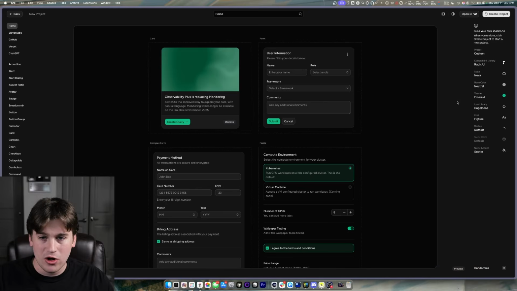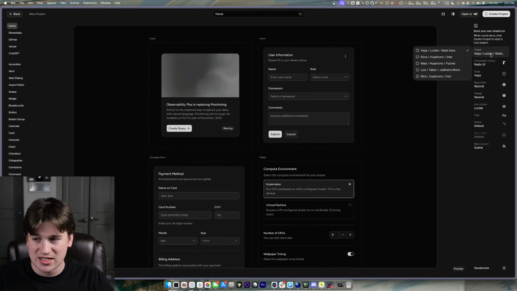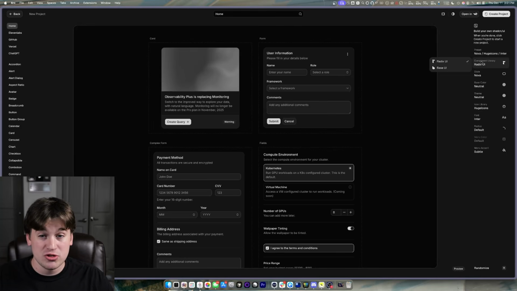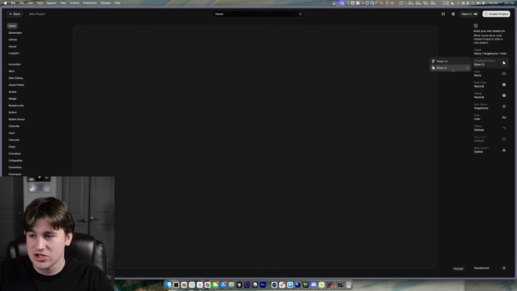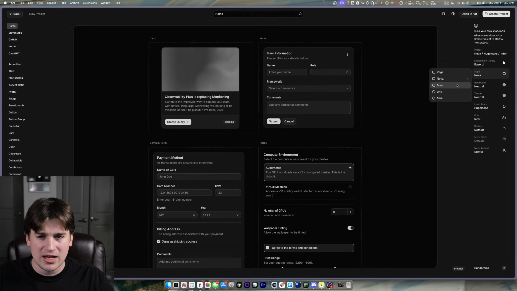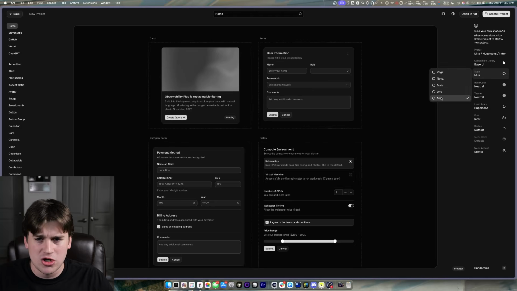If you look at it over here, we've got presets. You can do Vega, Lucid, Geist Sans. We've got Nova, Hugeicons, and more for these presets. And you can choose the component library. You can use Radix, or if you want to use the new Base UI that just released 1.0 yesterday, you can use Base UI. Let's say you want the Mira style rather than the Nova style.